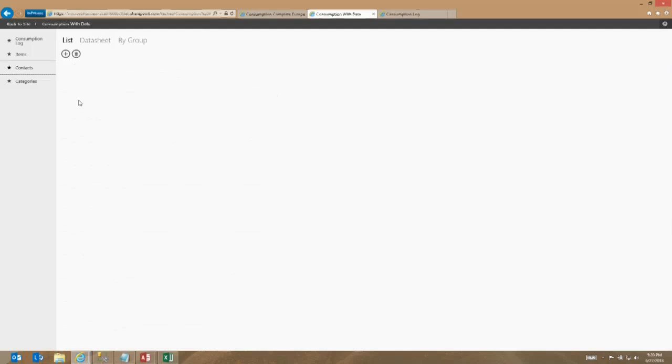And the final view type is called the summary view. The summary view takes all the records in a specified table or a query and groups them based on the field of your choosing. So here we have a summary view created on the contacts table and grouped by the group field.